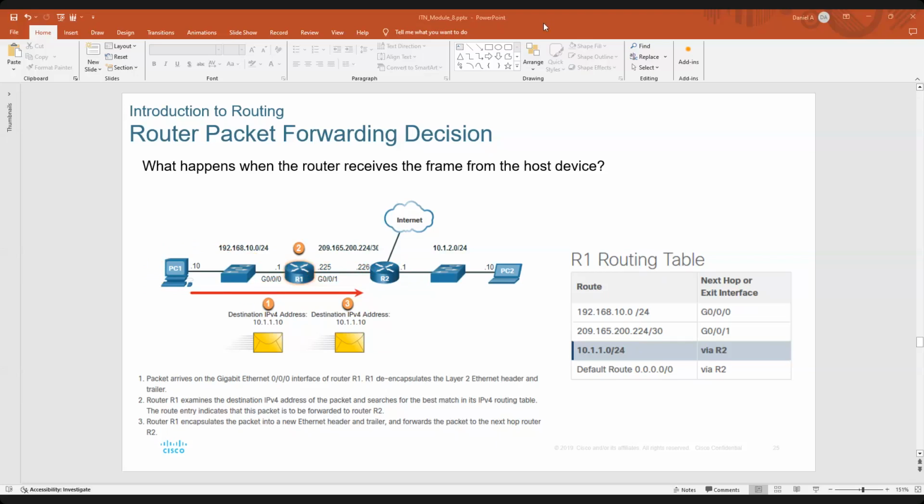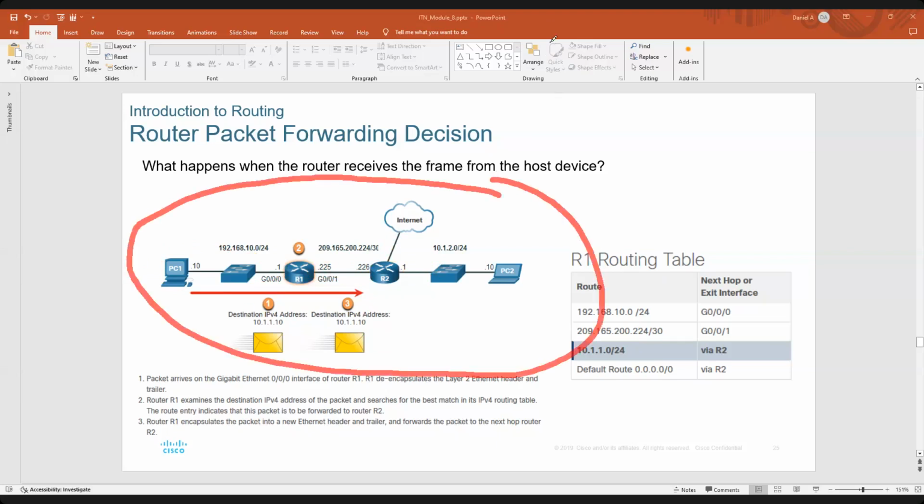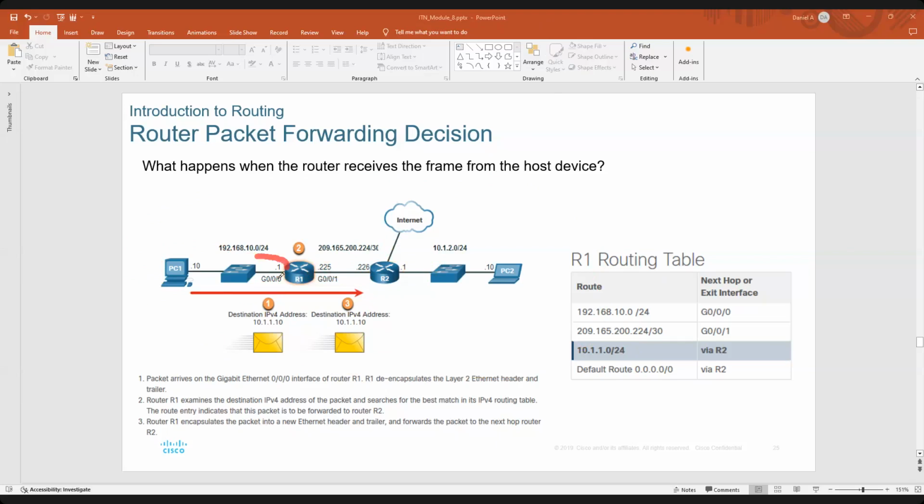R2 has one on this side, one on this side, and one on this side, so we have three directly connected networks in total. How many networks do we have on this topology overall? So we have 1, 2, 3, 4. Out of these 4, how many are directly connected to R1 and how many are remote? These two are directly connected to R1, but these other two are remote networks. R1 cannot reach these two remote networks directly.